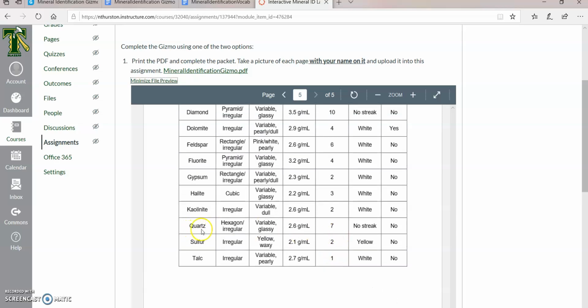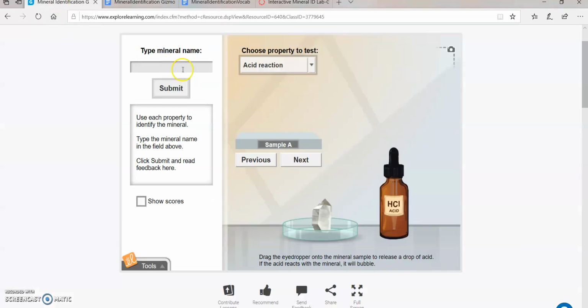Ooh, here we go. Quartz. Looks like a hexagon shape. Has a glassy texture. Has a density of 2.6. Has a hardness of over 6.5 or a 7. No streak. Everything fits. Okay. I'm going to go back to my Gizmo. I'm going to try to type in the mineral quartz.